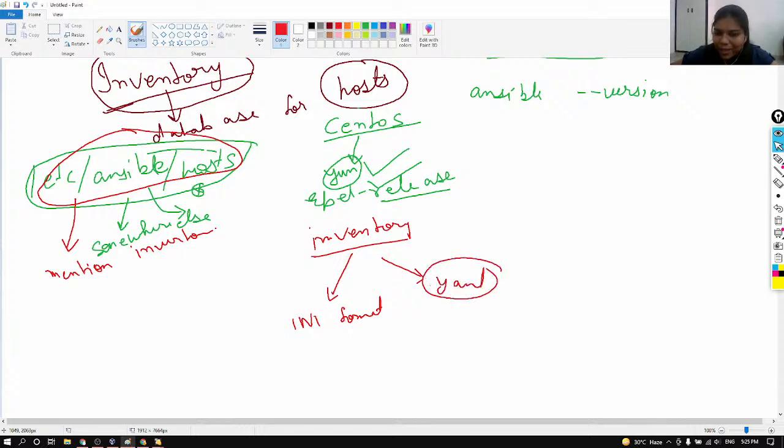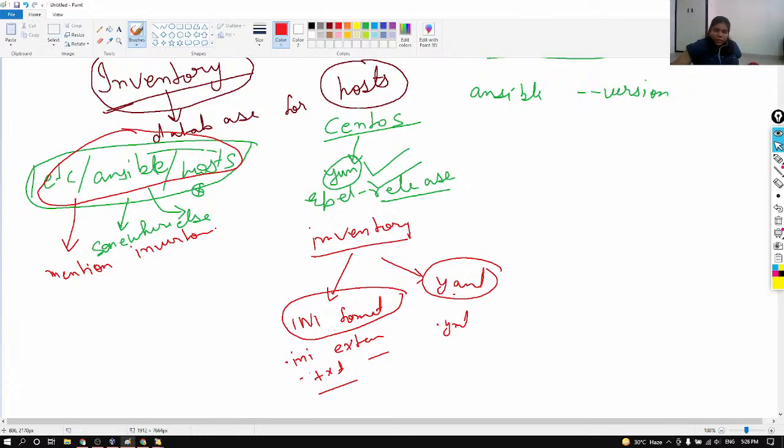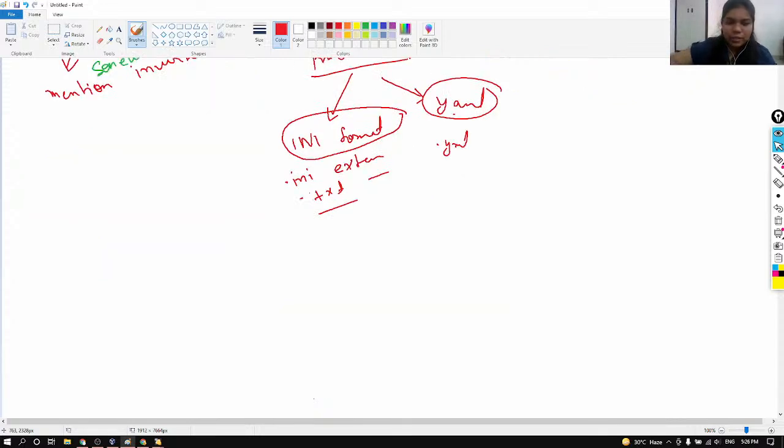So YML is easy, but for writing inventory, INI is more easy. So we'll use INI for writing the inventory. So the inventory file can have either a .ini extension or a .yml extension, or we can keep a .txt extension also, or even if we don't keep any extension for this file, it won't affect. So the inventory file need not have any extension. Okay, so we can create this file anywhere. So let's create this file.